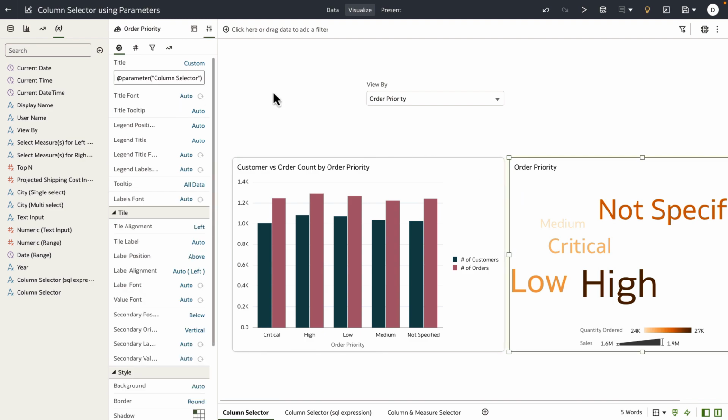So this allows a very seamless experience for the consumer user to be able to interact with certain filter controls on the dashboard and pass the selected values and dynamically update the values from the parameter control onto the visualization definitions in the workbook.